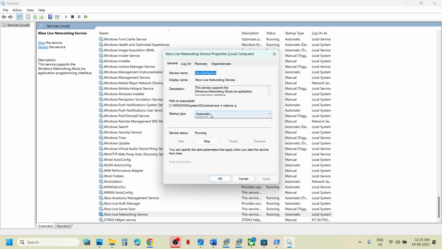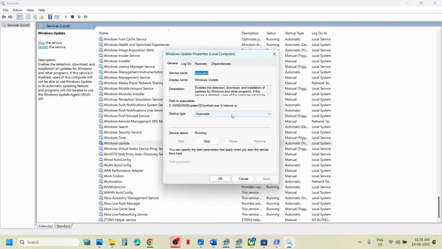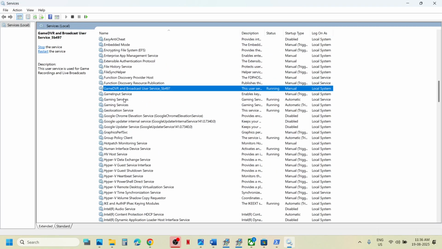Again automatic, apply, click on start if highlighted, then click on OK. Find Windows Update, make a double click on Windows Update, set this to automatic, apply, click on start if highlighted, then click on OK. Now find gaming services, make sure gaming services are running.